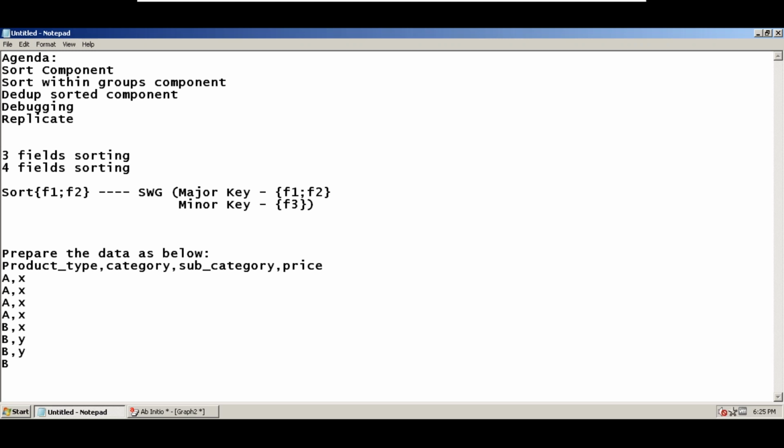Okay, I'm just giving some example of the data, right? How it looks, how it should be defined. And subcategory, you have to define the subcategory. Okay, so this should be the data. And see that, right? So how you're doing sort component, play with the sort components and sort with groups. So if you want to prepare some data file within this environment, right?